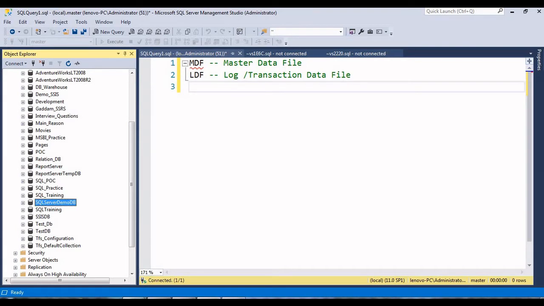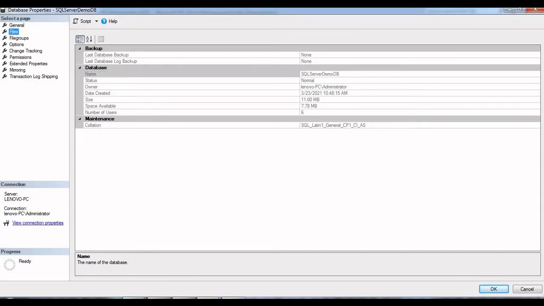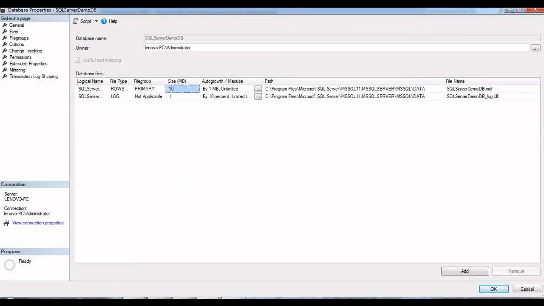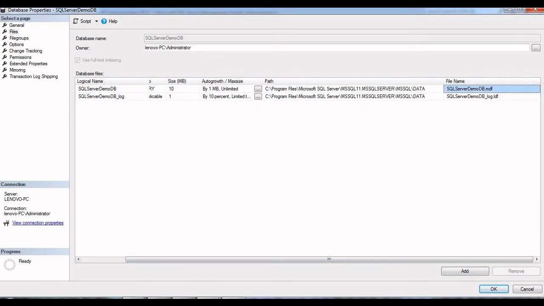Okay, so just right click, properties, go to the files. Now we can see that there are two files. One is the MDF file, another one is the LDF file. Even you can see the file names. So SQL Server demo db.mdf, SQL Server demo db underscore log.ldf. MDF means master data file, LDF means log or transaction data file.